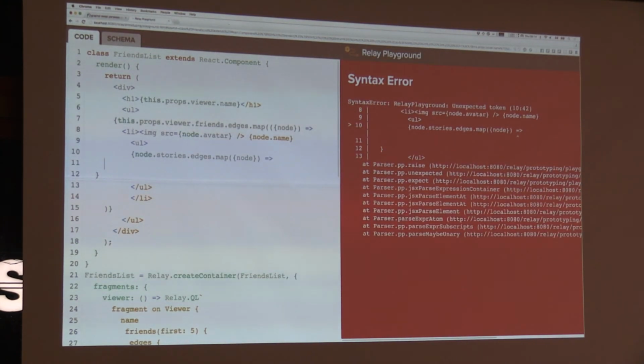Notice what is happening here. This is just like arbitrary JavaScript code. I could write this way better, have a bunch of functions like renderers for stories and friends, but I'm just going to inline it for now.